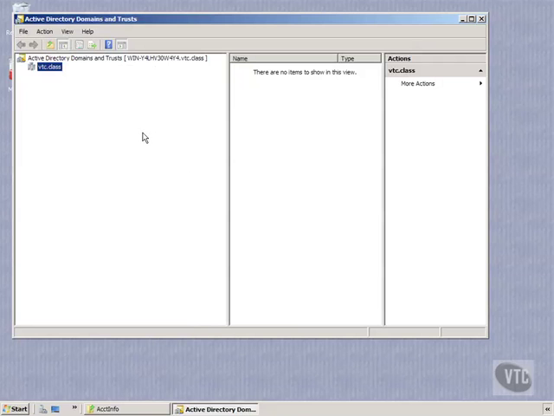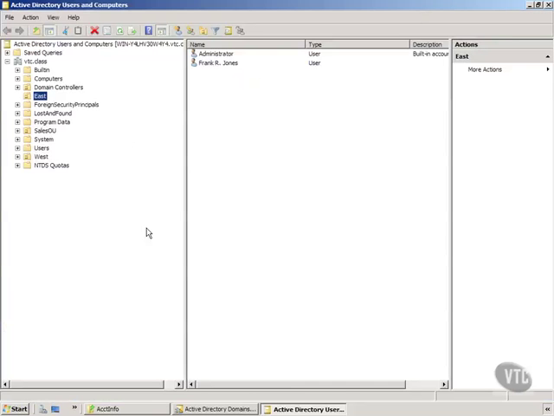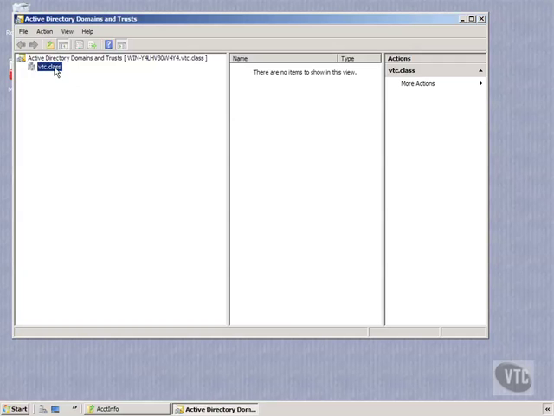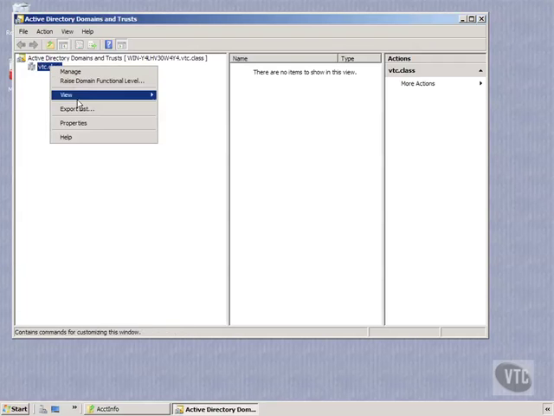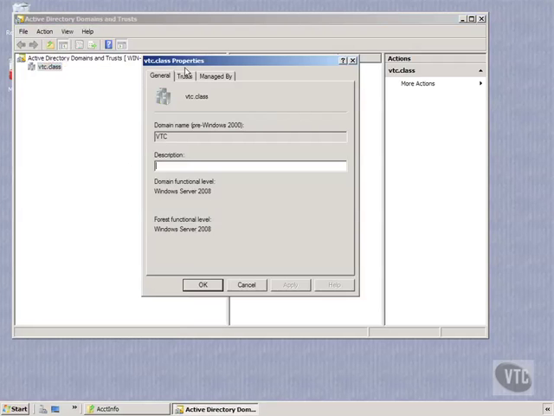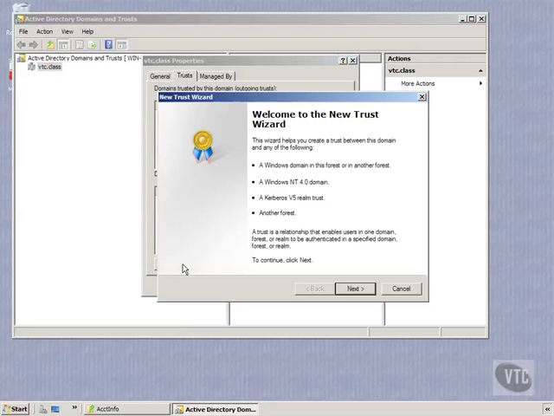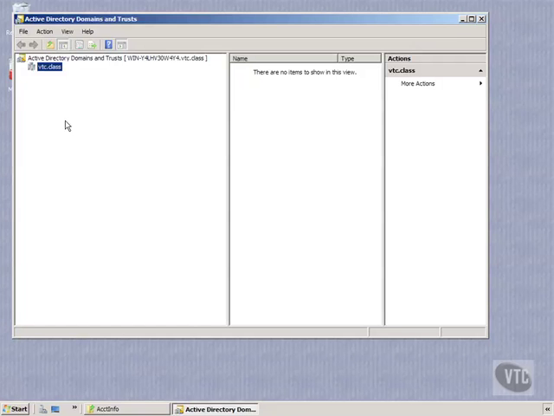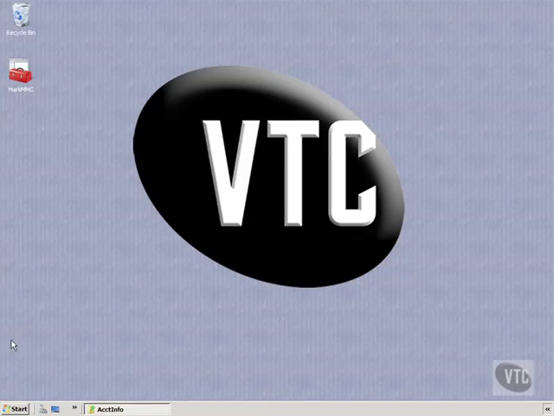If we need to manage the domain, we can right click, choose Manage, and we can go in and start to see some things. That actually takes us to the same place as Users and Computers, but if we have a trust, we can set things up and so forth. And thus we can go to Properties. Here's our trust, and we can add a new trust here if we would like. We can manage our domains and trusts there.